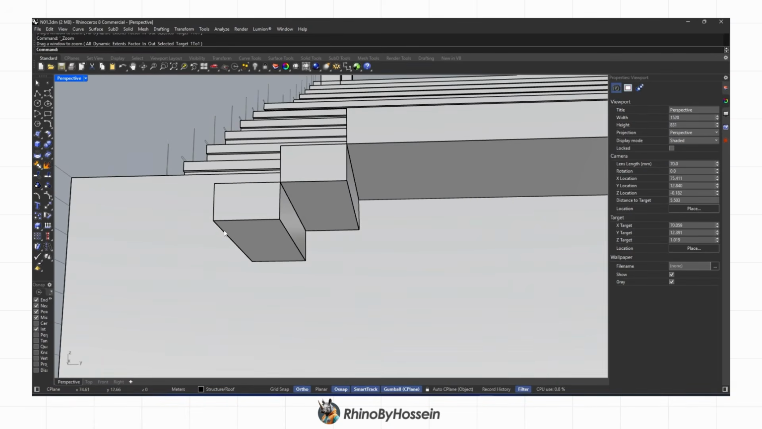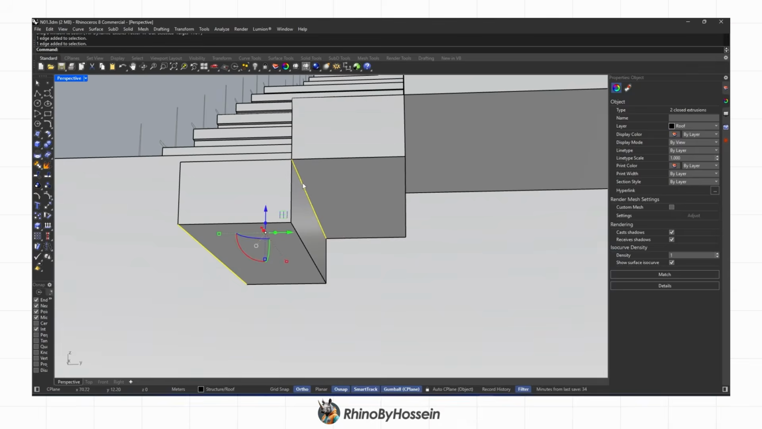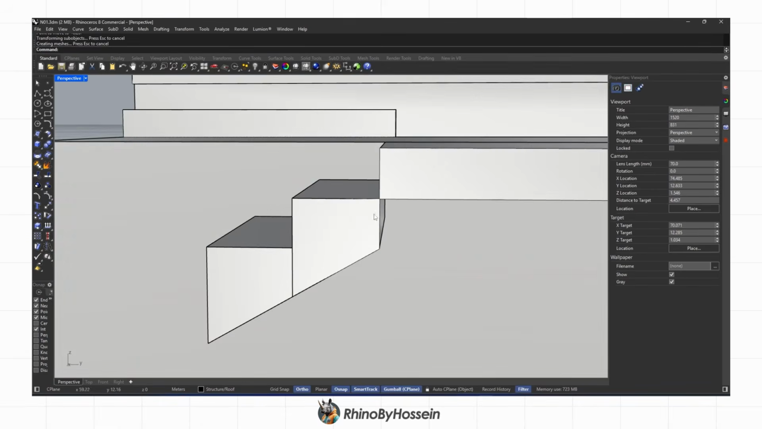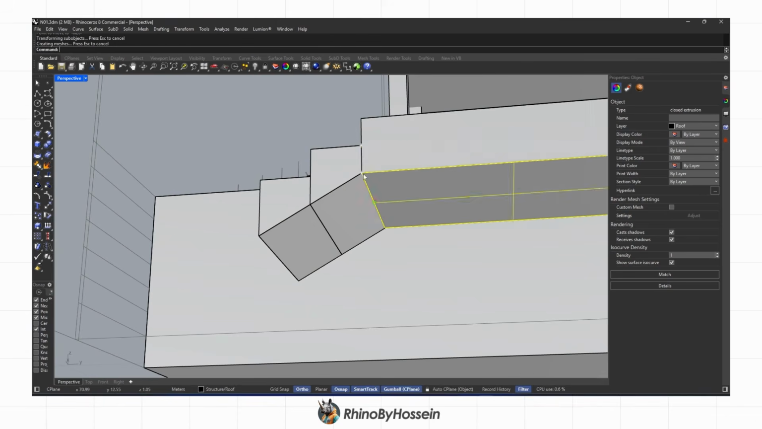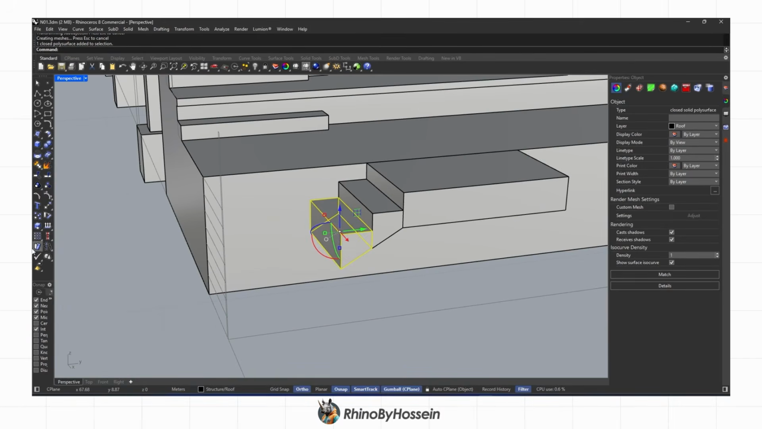After the initial extrusion, I hold Ctrl and Shift to select the edges of the steps and move them to shape each step individually. This way, I can quickly create a complete stair and then copy it, exactly like you see in the image.